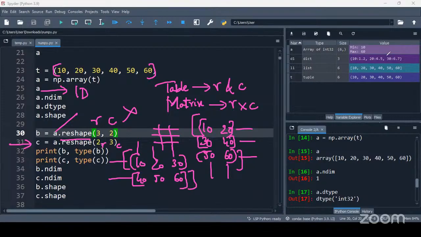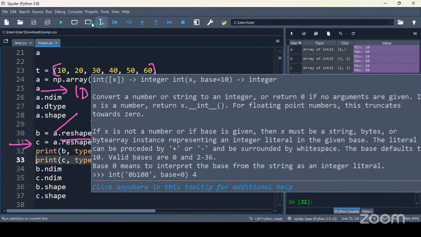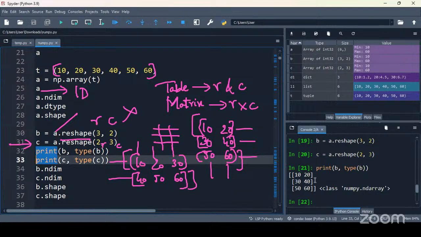Yes, now let me execute, guys. Let me execute both B and C and observe whether our output is correct or wrong. I'm printing B along with its type. So B should contain 3 rows and 2 columns. Let's see. Yes, 3 rows, 2 columns. And what is the type of B? It's an array. It's an NDarray.